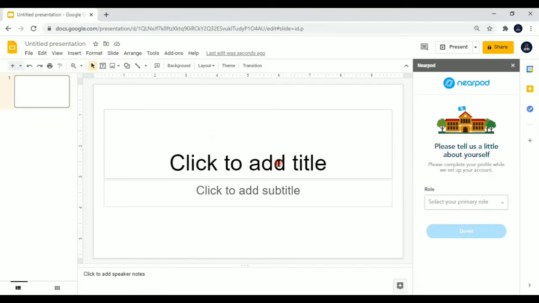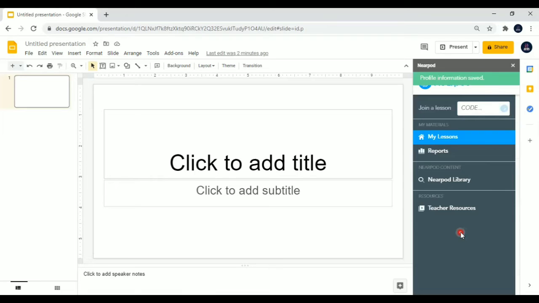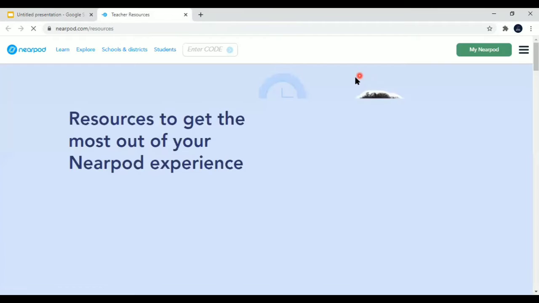All right, so once you have successfully gone through all of those steps, the next one is to select how you're going to be using your Nearpod. So are you going to select teacher or student, etc.? So because I'm a teacher, I'm going to select teacher, then done. So once you have successfully done that, this should pop up. You can go ahead and click teacher resources. It should take you to Nearpod.